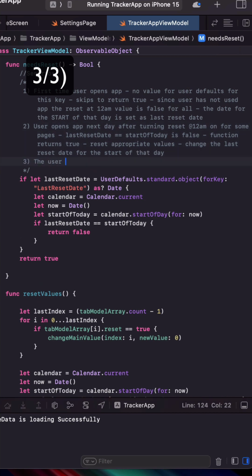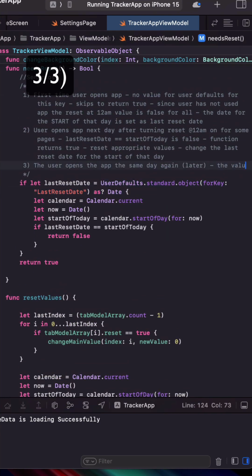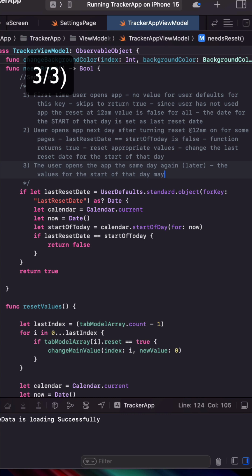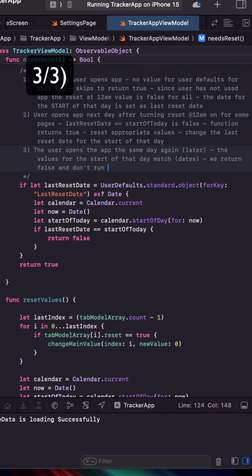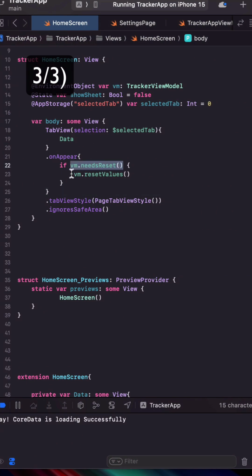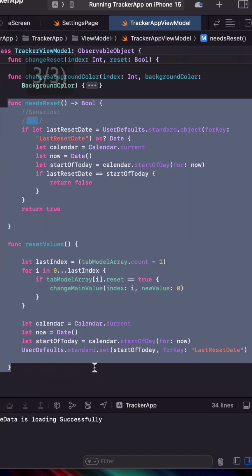The third scenario is that the user opens the app on the same day again. And in this case, what's going to happen is that the value for the last reset date and the start of today are going to match up. And so our function of needsReset is going to return false, and we're not going to execute the reset function. So I hope that this helps clarify things a little bit more. And if you need to, rewatch the reel, and I'm sure that you'll be able to understand all of this code.